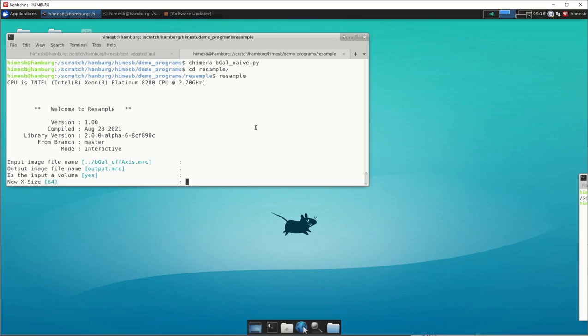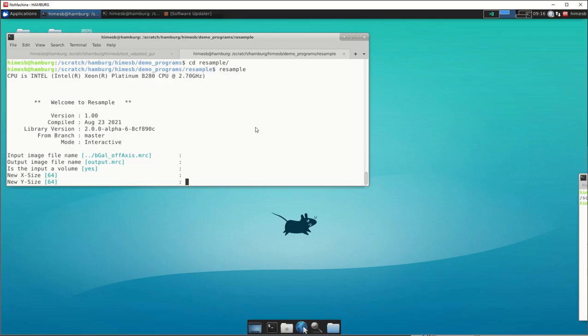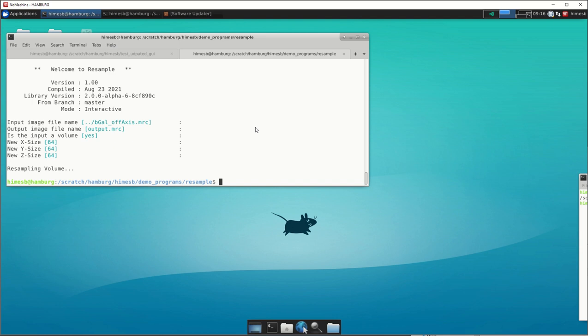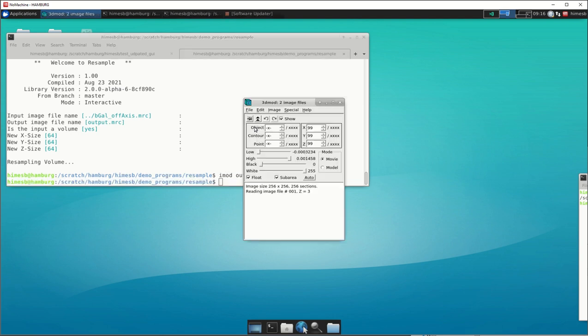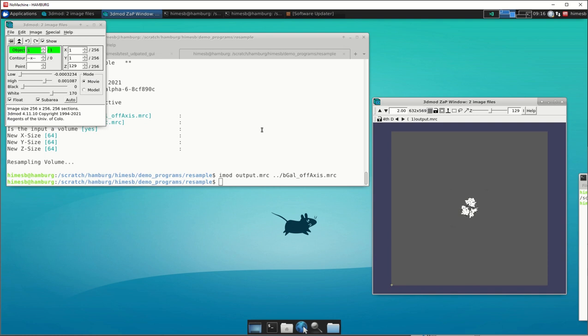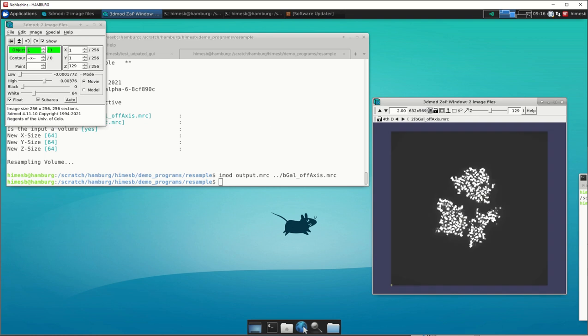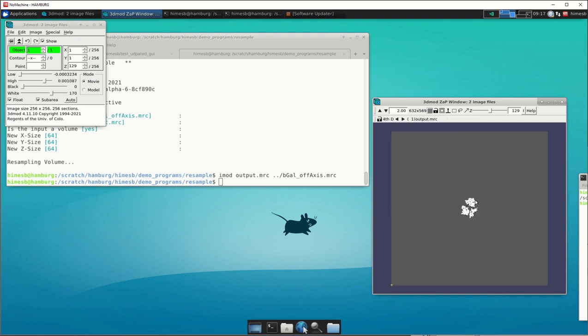So I'm going to use 64, and the reason I'm choosing this is just to make it a decent bit smaller. That way, when I go to run align symmetry axis, which is the next thing I'll introduce, things go nice and quick. Let's take a quick look. I'll just use imod, so output, and then take my input, beta gal off axis. I'm just going to flick between these two volumes. You see there's my original one angstrom per pixel and my much smaller binned version at four angstroms per pixel. So it looks like things worked out well.